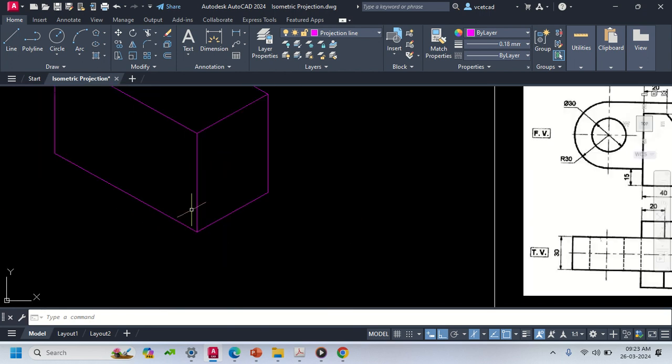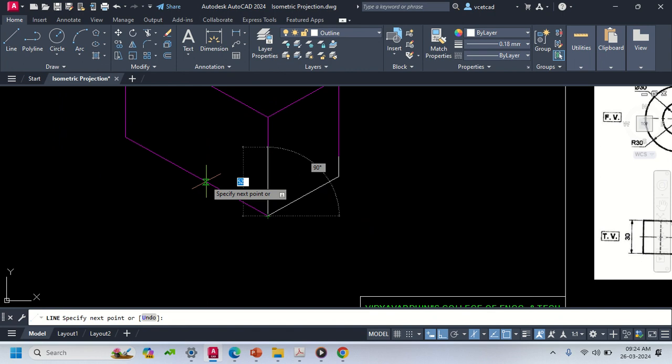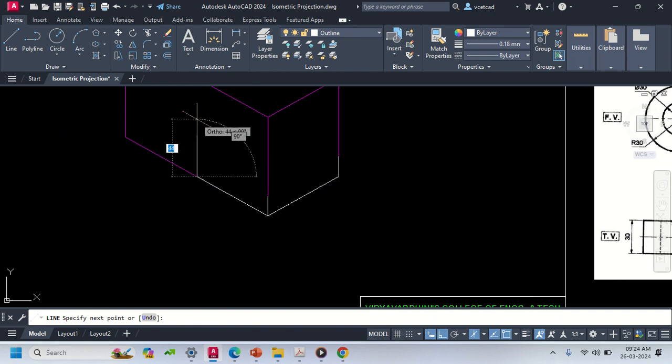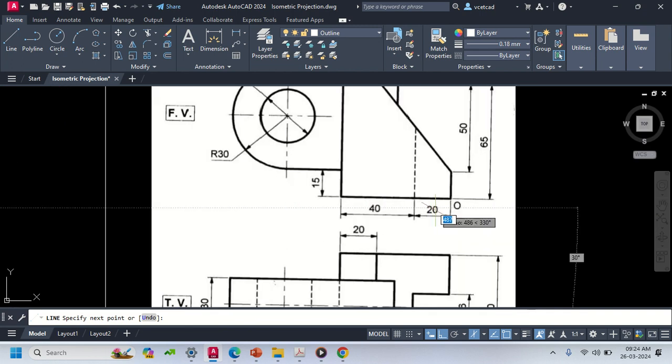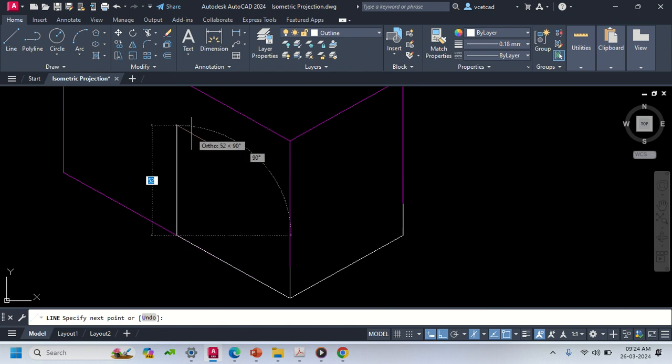Okay, so I will start from this point, select outline, L, enter. From this point, vertical distance is 15 millimeter. Okay, similarly on the other side, vertical distance is 15 millimeter. Okay, then this line we can draw. Similarly from this point, F5, change the plane. This distance is 60. Vertical distance, now when we have drawn 20 plus 40, 60, vertical distance is again 65 millimeters. So this distance is 65 millimeter.